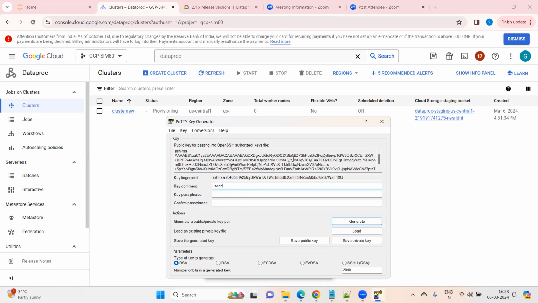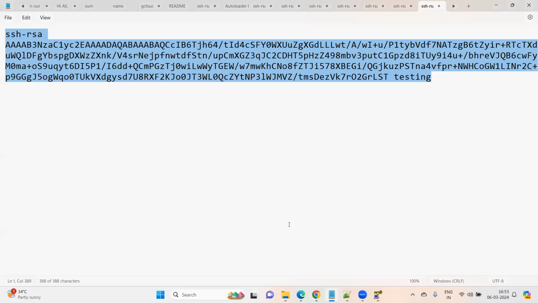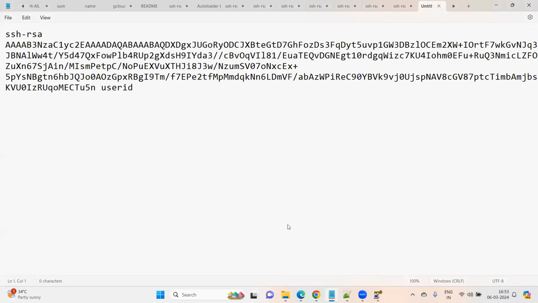Okay, so after that, you can see that in the key, the user ID is automatically coming because it is taking the value from this. So you need to copy this complete key and paste it into a notepad. Make sure whenever you are copying your key, it always starts from the SSH-RSA and ends with the user ID.